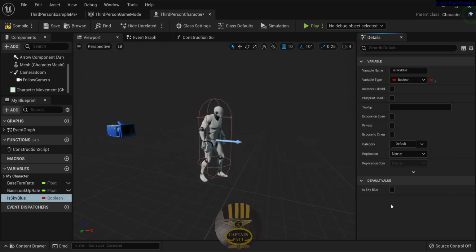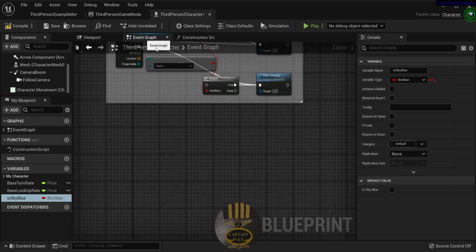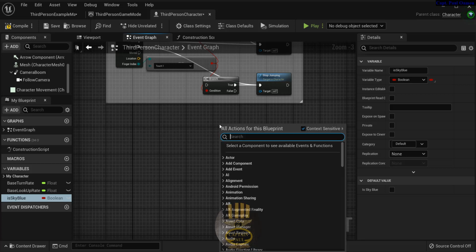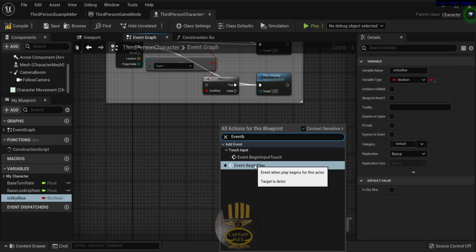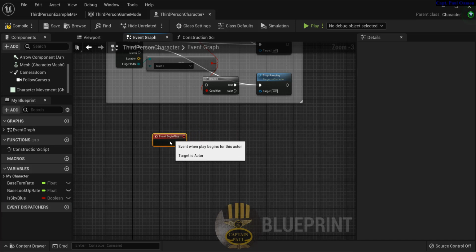Let's try it out if the sky is not blue. For us to be able to do that, we go straight to the event graph right there. So the event we will use to find out if the sky is blue or not, when you right click on this grid here, just type in event begin play. There we go. That is our event right there.